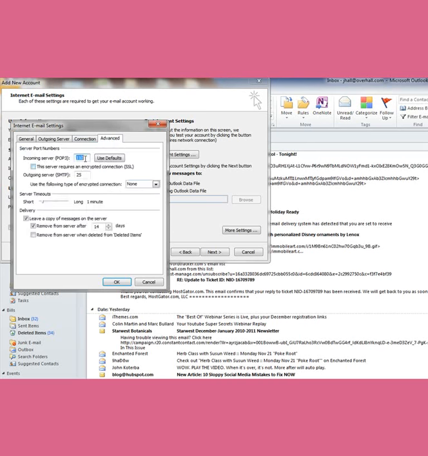Our incoming server, POP3, is generally 110. But your outgoing server, SMTP, will probably be different than what is set here. You must call your internet provider, in my case it's Comcast, and they'll give me the number that I need to put in here. Now, what you need to tell them is that you are downloading your email from your website into Outlook, and you need to know your outgoing server port number.